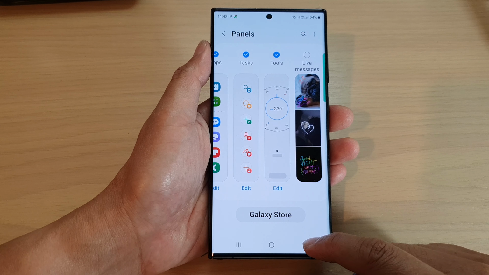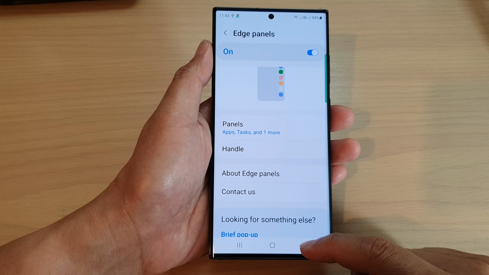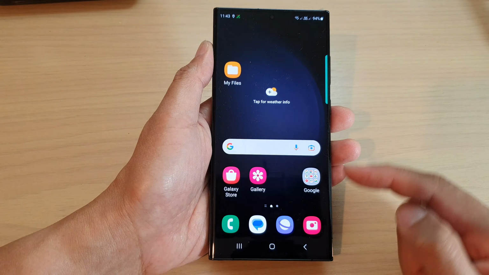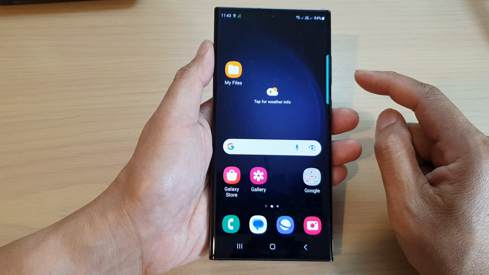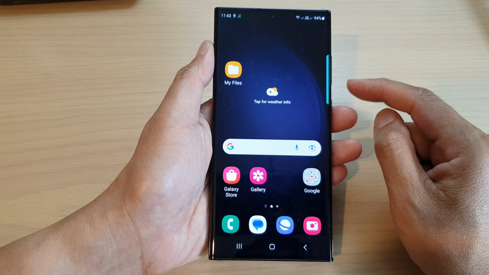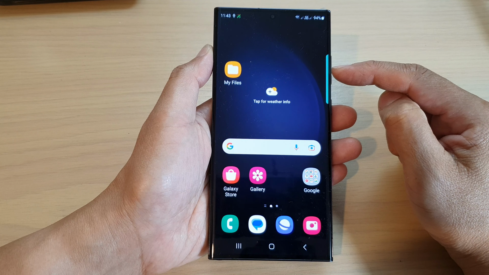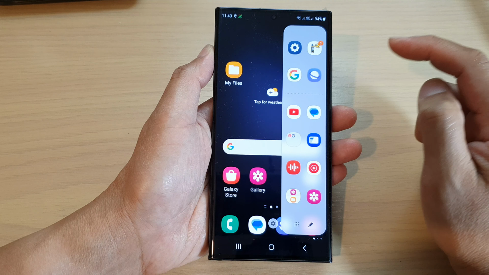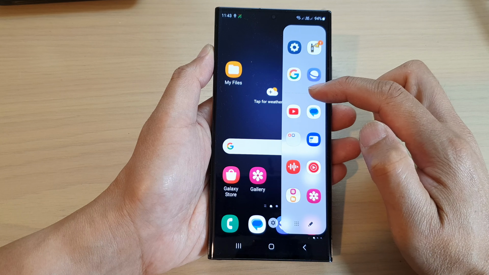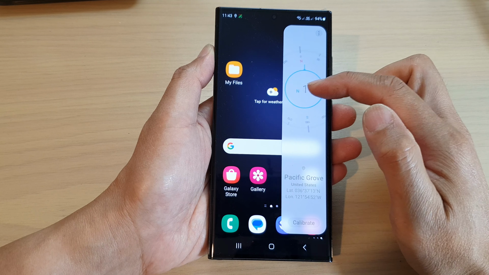Alright, so now if we tap on the back key to go back to the home screen, or you can tap on the home button to return back to the home screen. Now to open up the compass tool, you need to swipe in on the edge to open up the edge panels. Then swipe across until you can locate the tools panel.